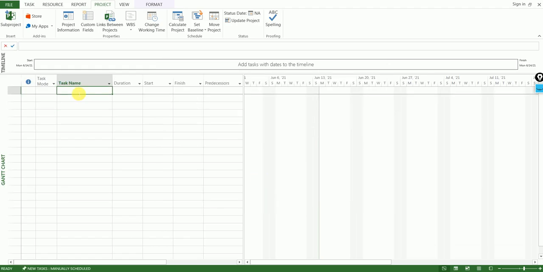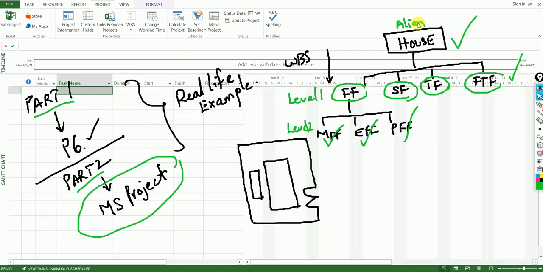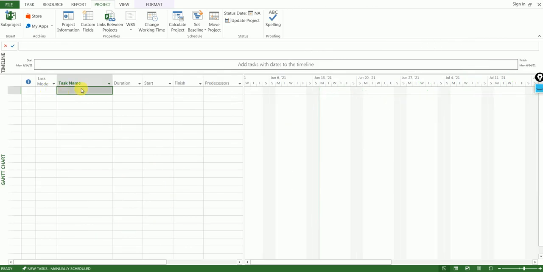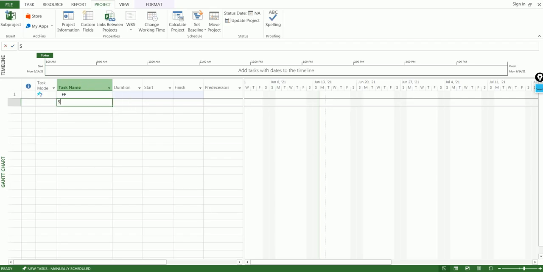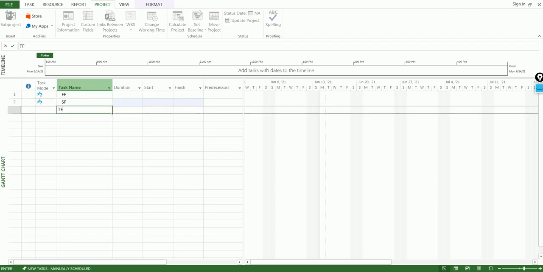Now we add the level 1 activities: first floor, second floor, third floor and fourth floor. How do you add them? Click and type. Let me just tell you one thing. First floor, second floor, third floor and fourth floor.